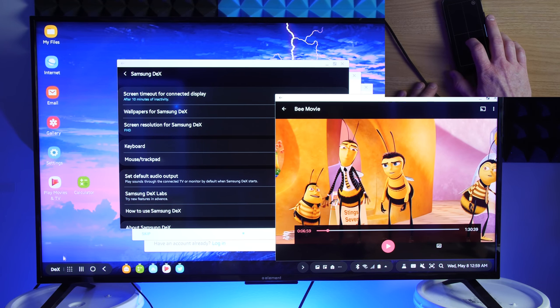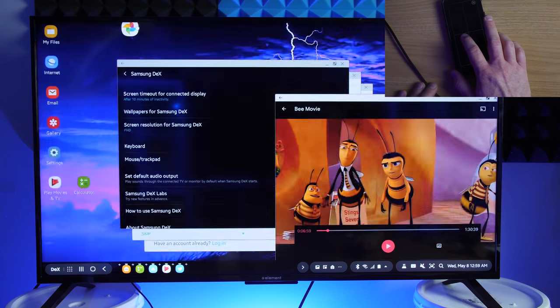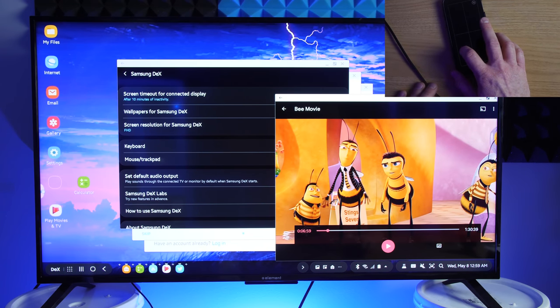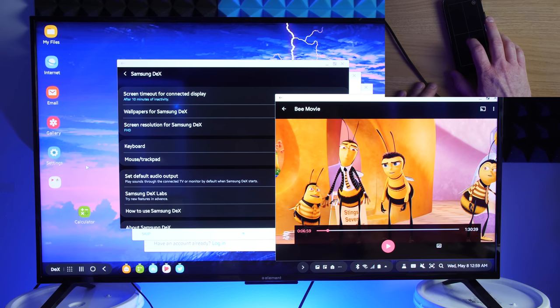Now another option is if you find applications that you want to group together, you can do that. So let's say I have a few different apps here. Let's grab my Photos app. I can then drag it to the home screen, drag it on top of another application, and then I can create a folder. So just like on your Android home screen, you have that as well on here.